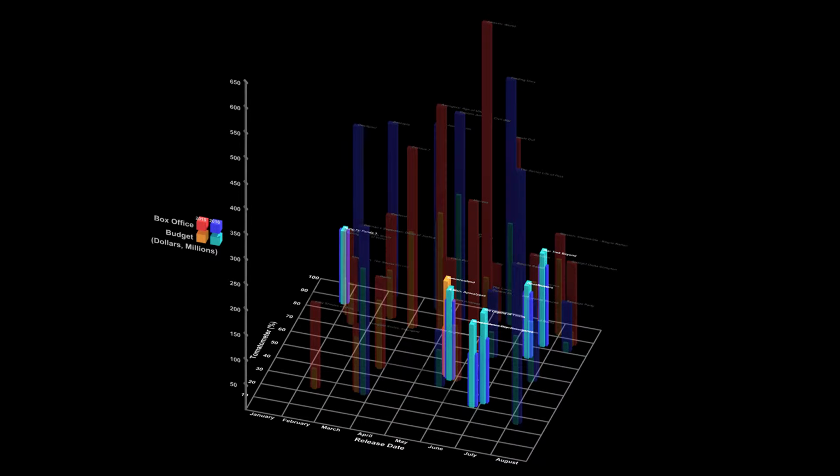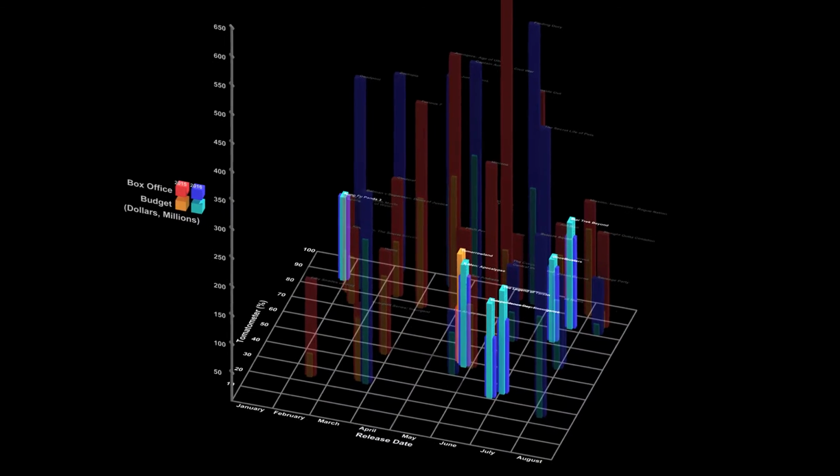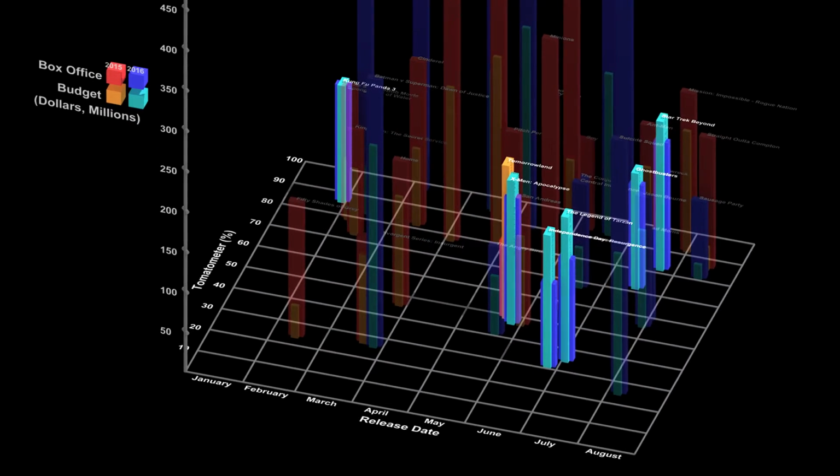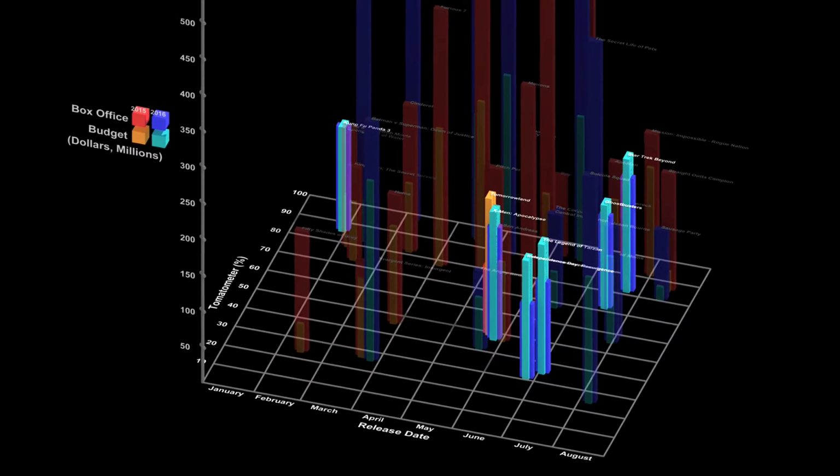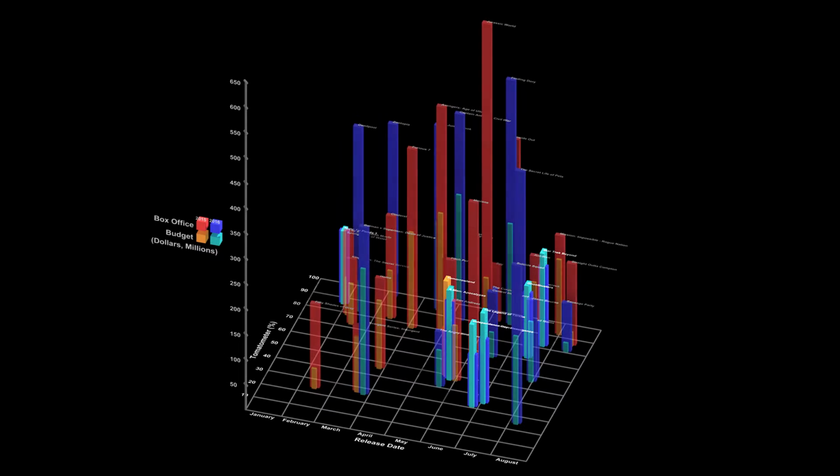You can see how as 2016 progressed, there were an increasing number of major franchise movies that failed to make back their budget at the domestic box office, especially compared to the lack of major franchise bombs in 2015. With a 3D graph, you can also analyze this trend in more depth.